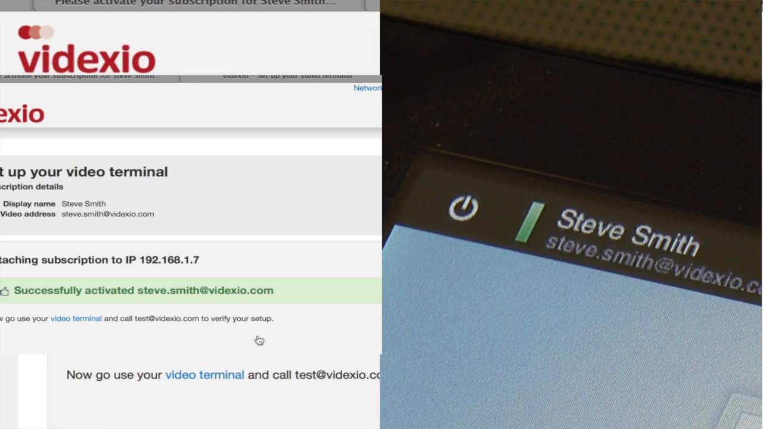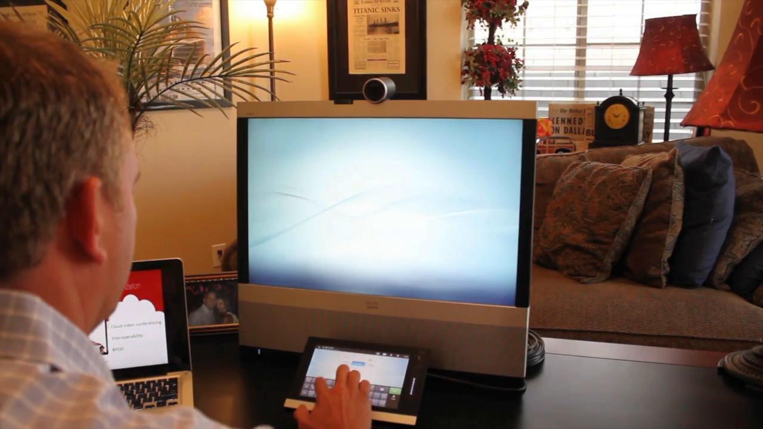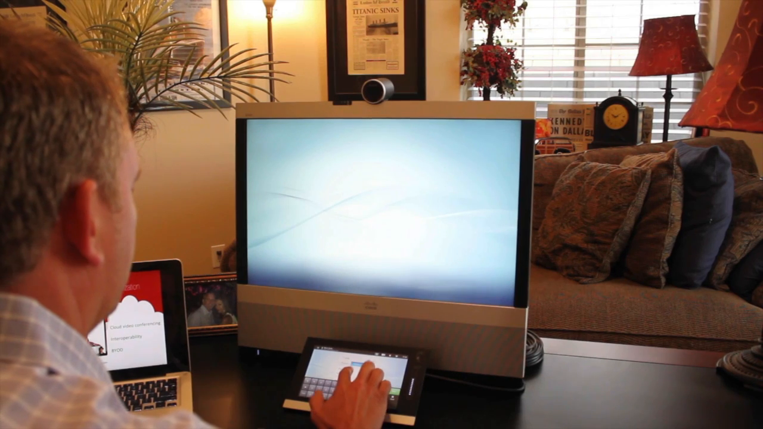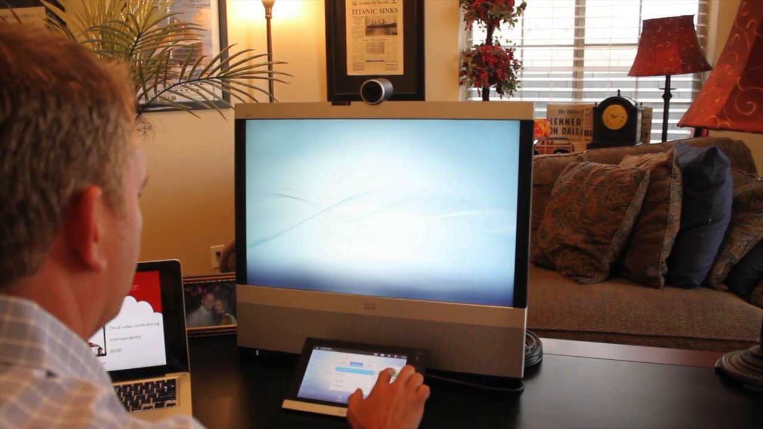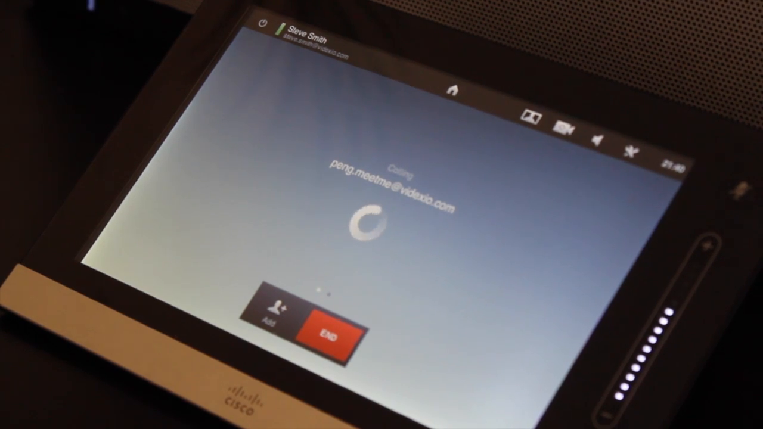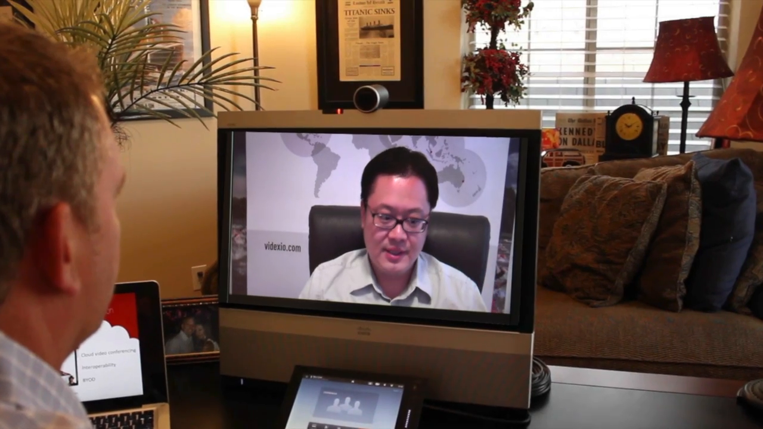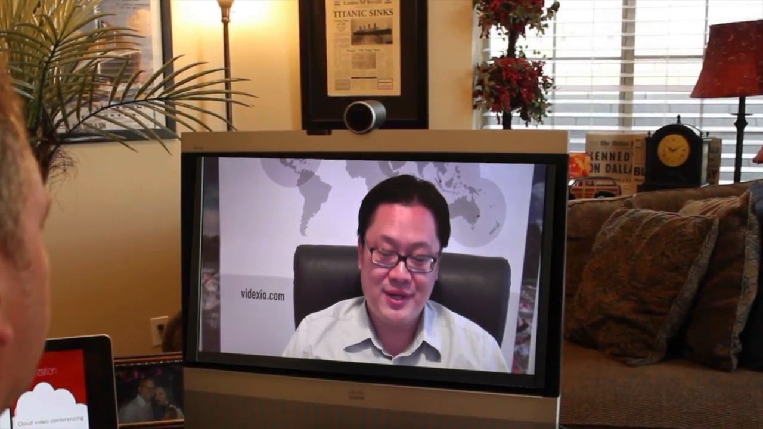The result is that the endpoint is now registered to the Videxio Video Cloud and can start making video calls immediately. The endpoint can traverse the firewall. The endpoint has access to its own complete internal corporate video directory. And the endpoint can make calls to any other standards-based video conference or telepresence endpoints with the quality and assurance that Videxio's QoS network guarantees.